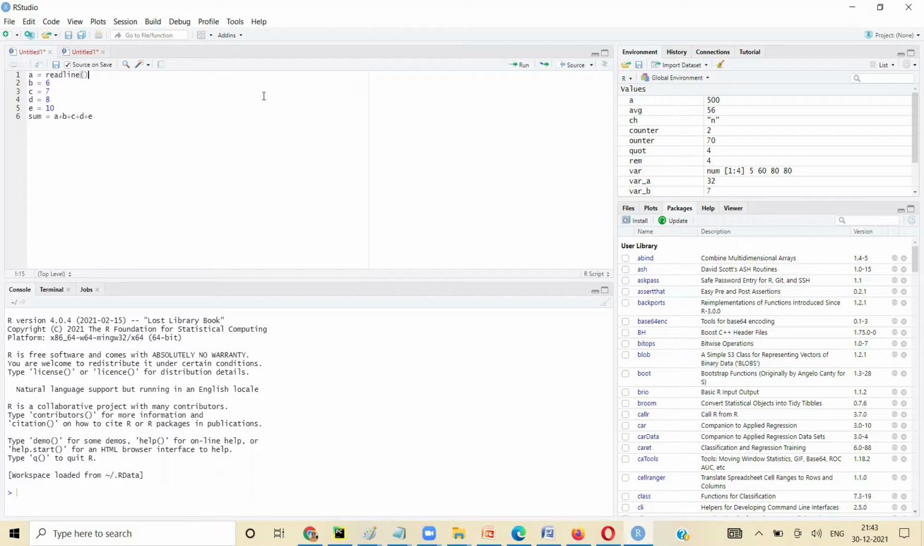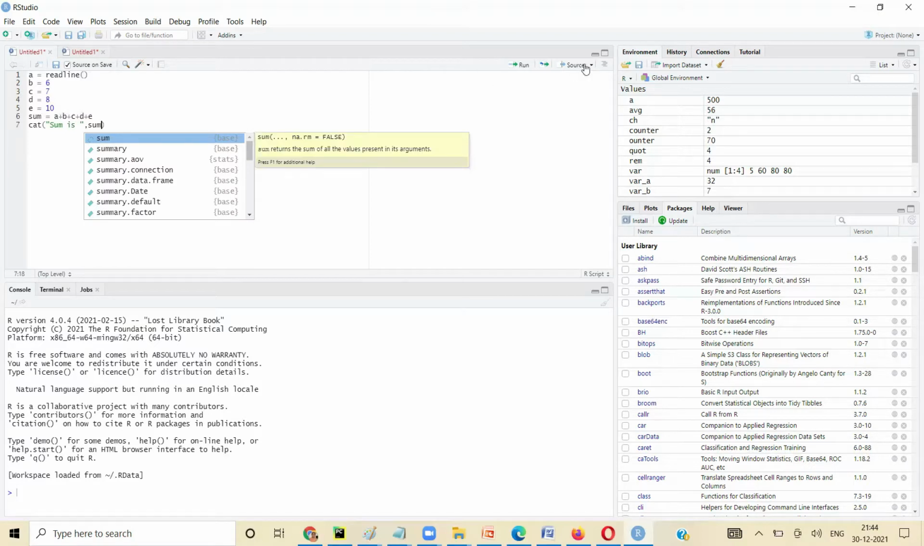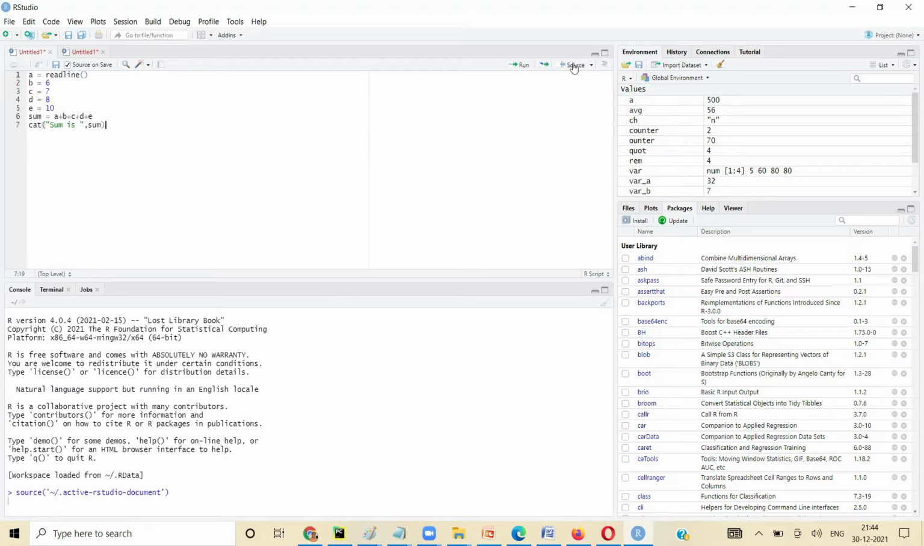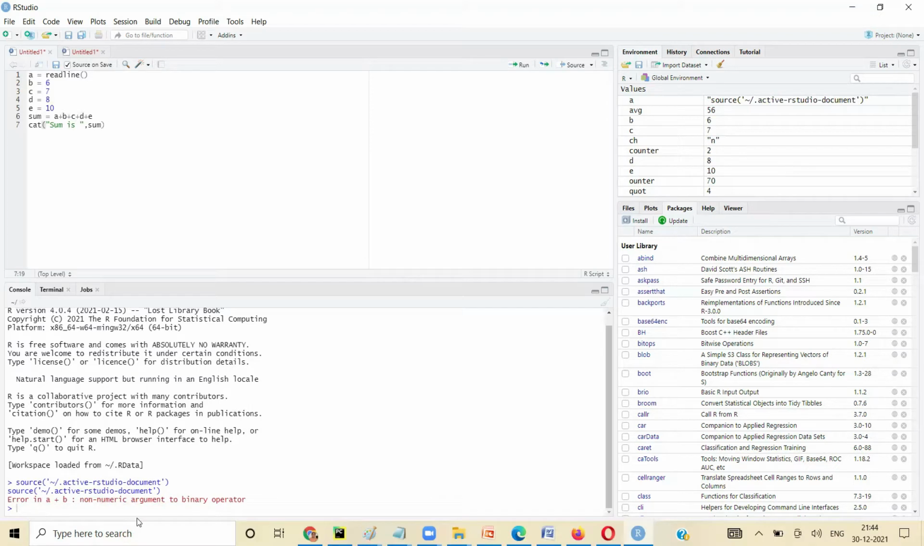So for example here, now when I run it, let's print sum. Right? So I'm going to say cat sum. So when I run it, yeah. So what is the error? We'll see the error later.